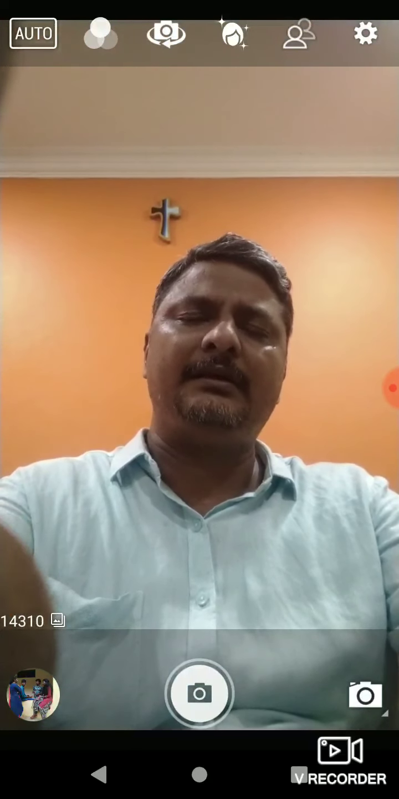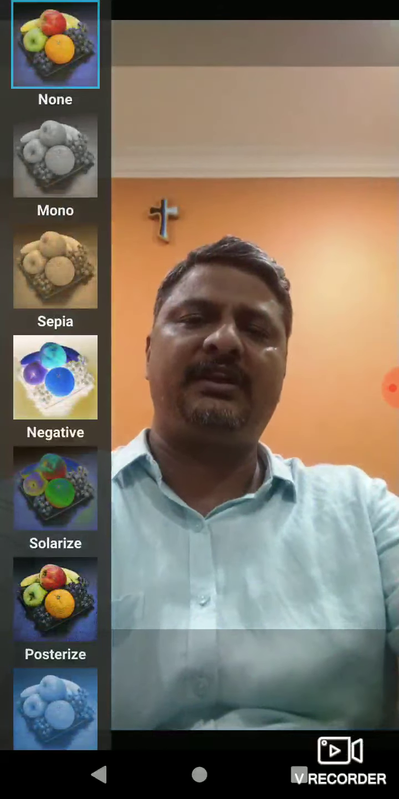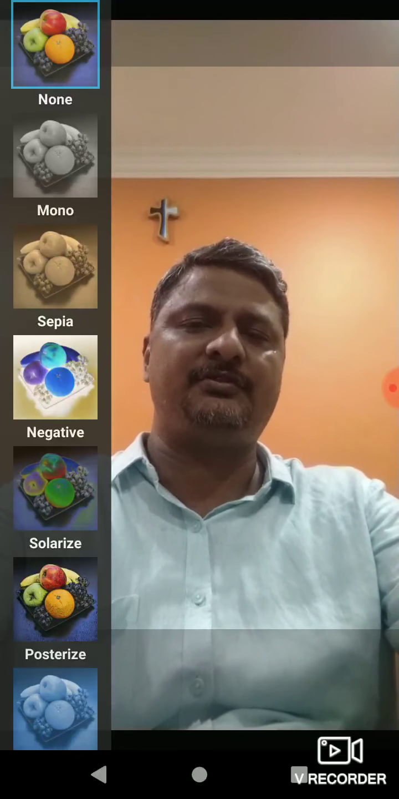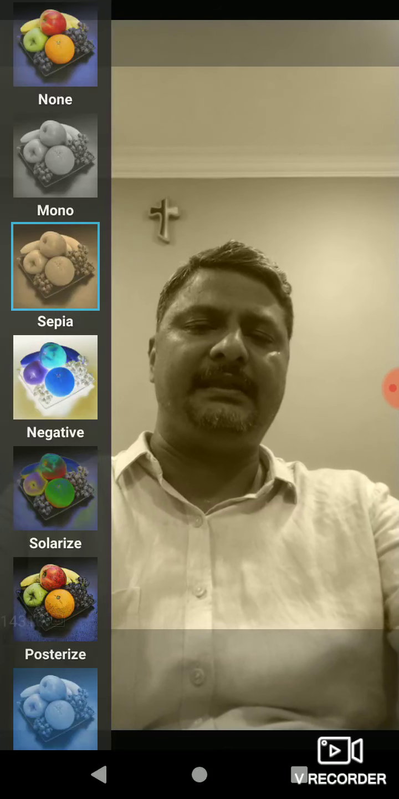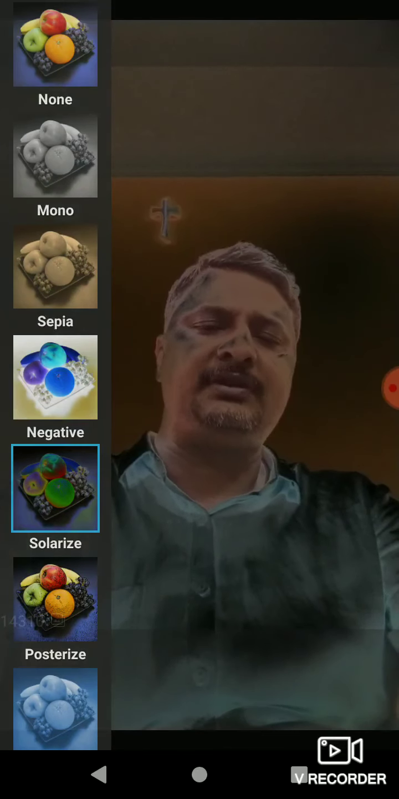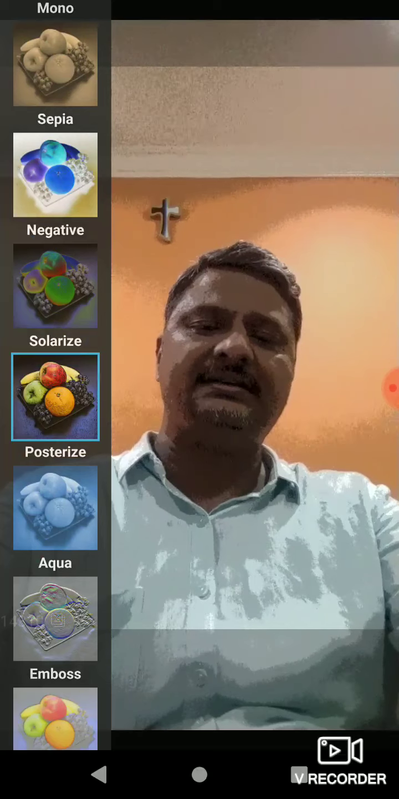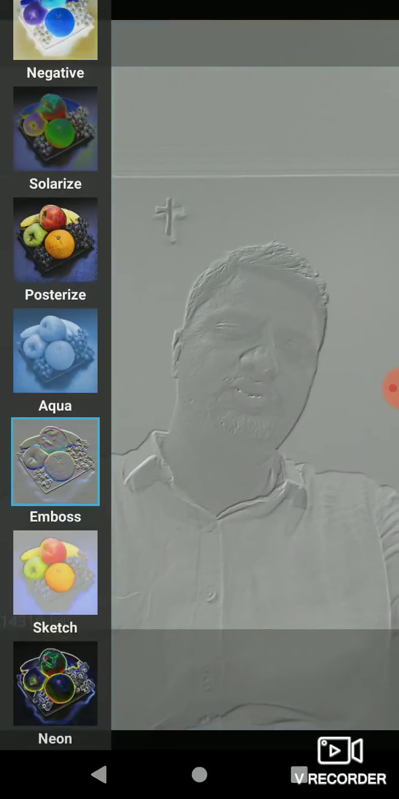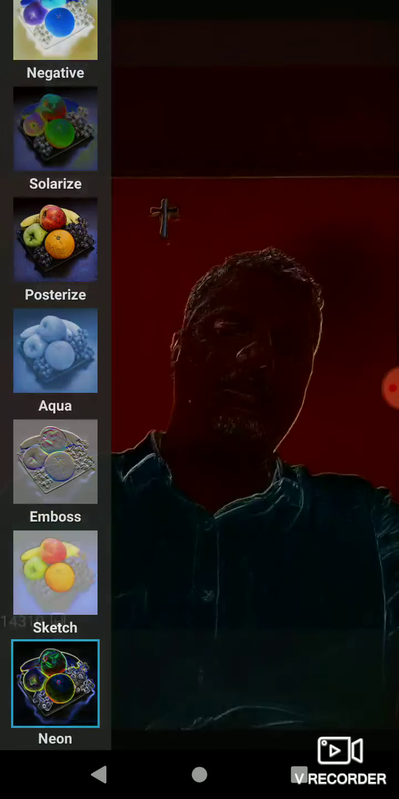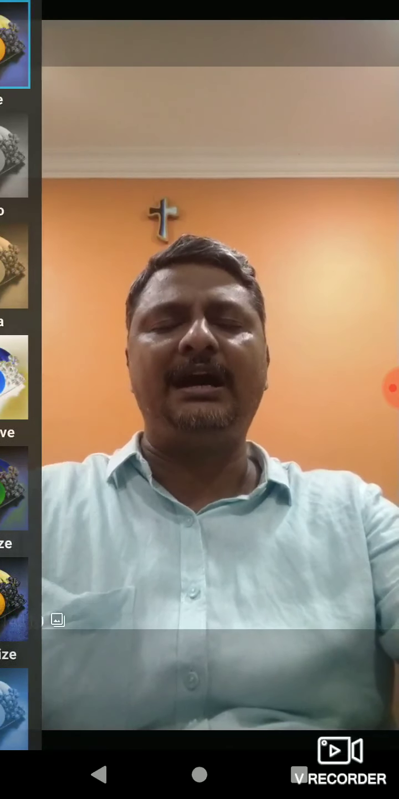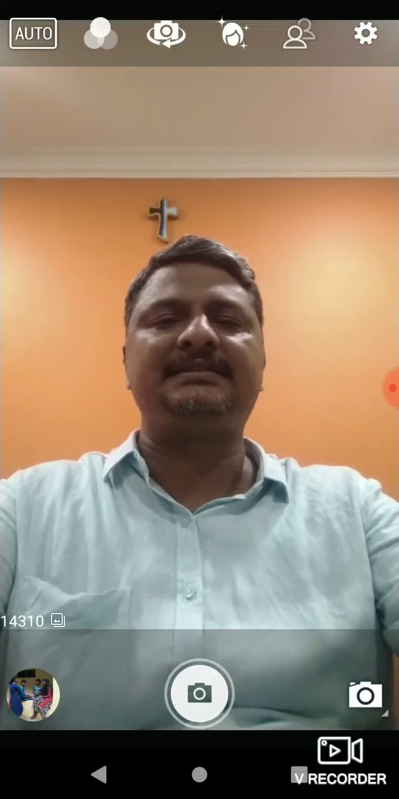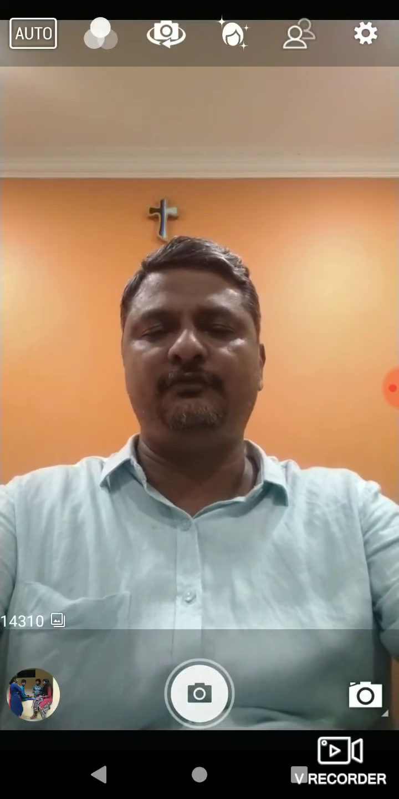settings that is available adjacent to the auto: the different color tones. The mono color, black and white, the sepia color, the negative color, the solarized color, the posterized color, the aqua, emboss, sketch and neon. So these different types are available. Based on our requirement, we could choose the color settings and the color panels, and we could shoot.